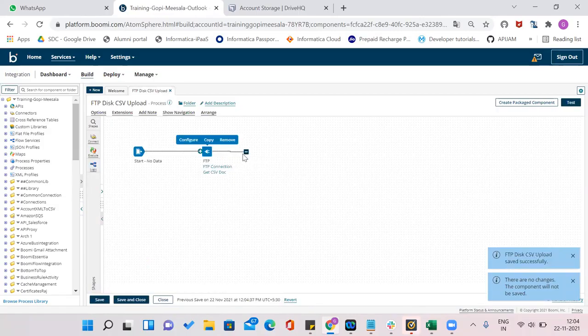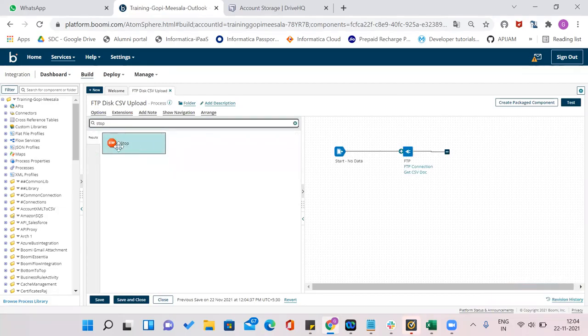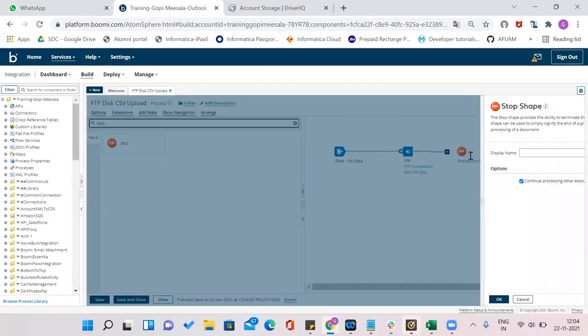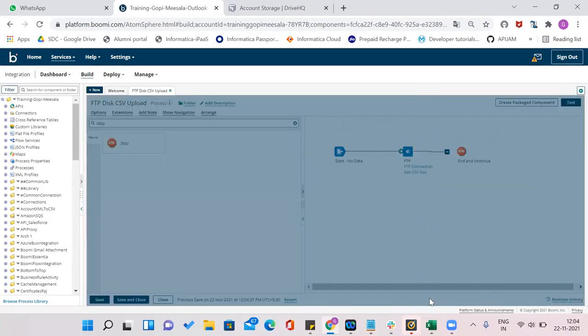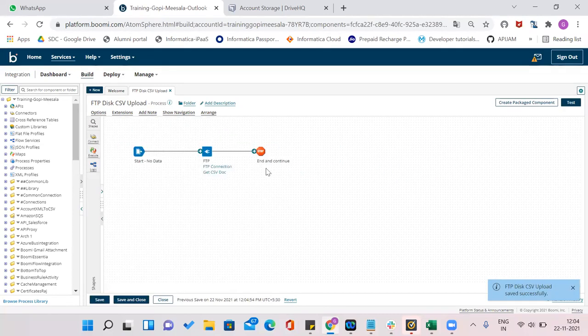Now I want to stop. Stop is nothing but a stop shape. If you want to stop your integration flow after picking the data, you can use a stop shape. I want to just initiate my integration process, bring the file, and stop my process as of now. Just in this part, I want to test it.